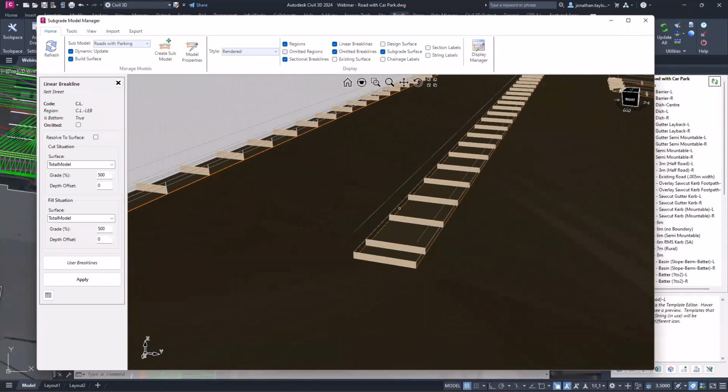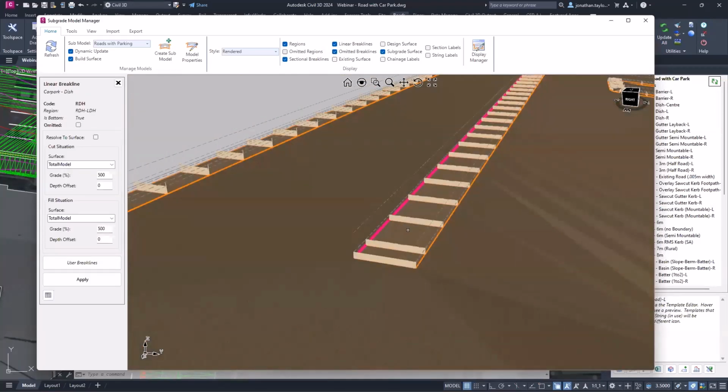So at the moment, when we left click on this particular linear break line, what's happening is that the software is telling us the code. So RDH for dish also tells you what it's connected to, which happens to be the LDH, which is the opposite side. We can omit this linear break line and click apply.